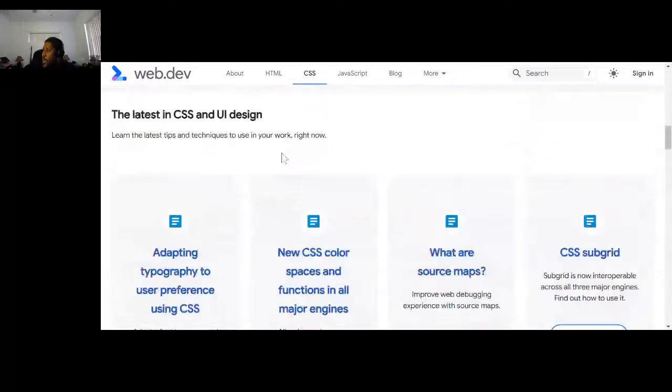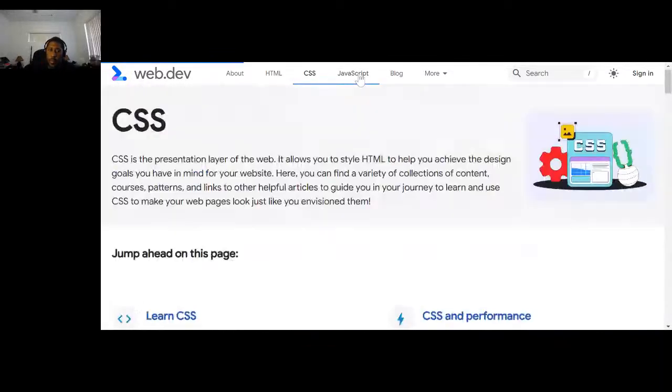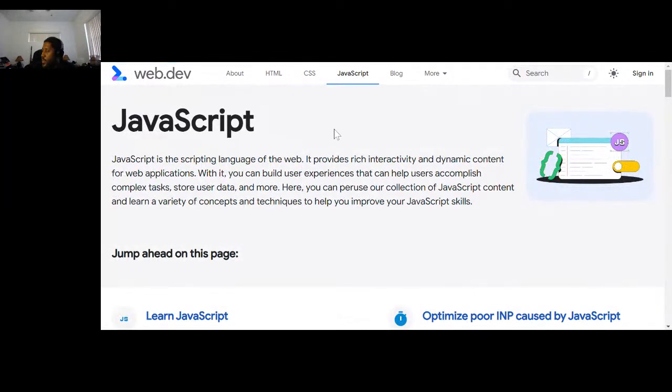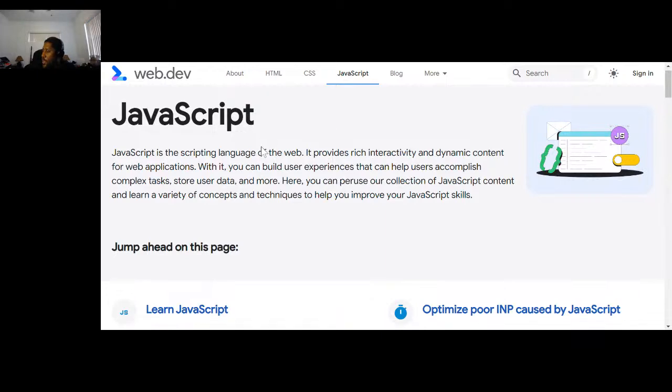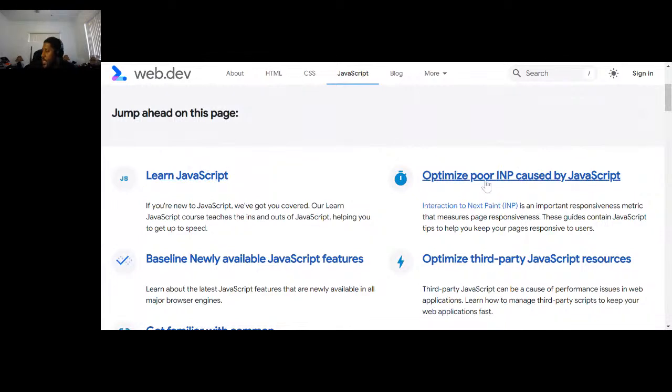Cool. And then JavaScript, my bread and butter, basically. I make a living doing that. So you can learn to optimize poor INP caused by JavaScript. If your Lighthouse scores, your INP, the interaction to next paint, isn't doing well, they walk you through how to make that better.